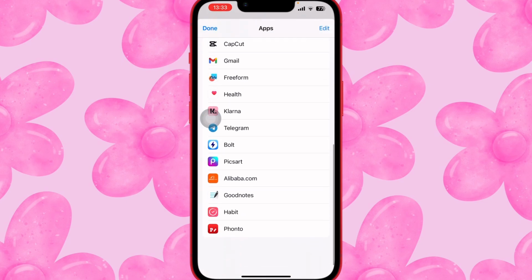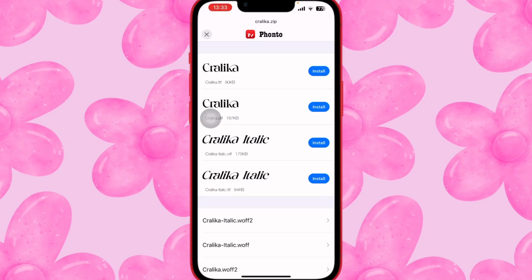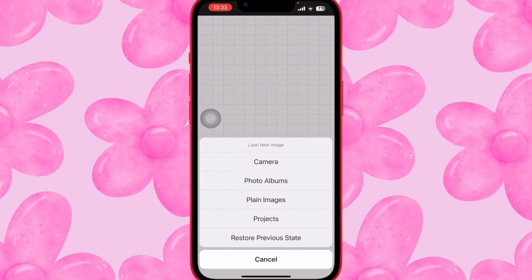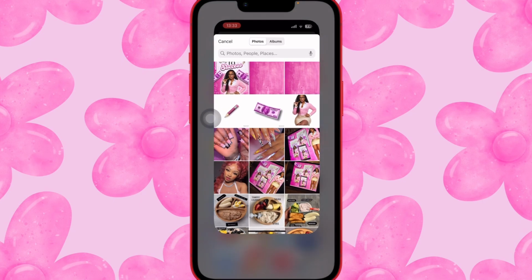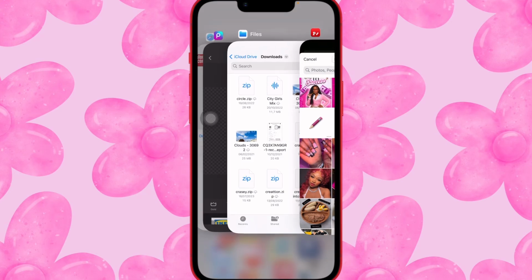Okay, so we're gonna search for Phonto and we're gonna install it. See, it's much easier to download it to Phonto. You guys could go click on photo album. Okay, so let's download the exact font, right?